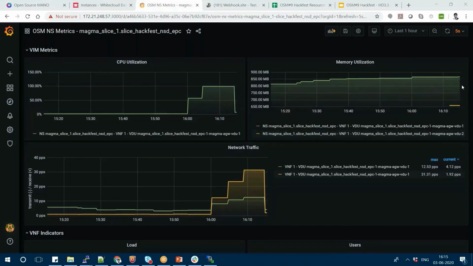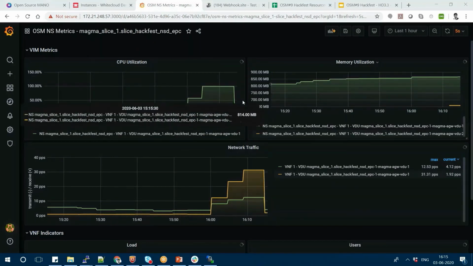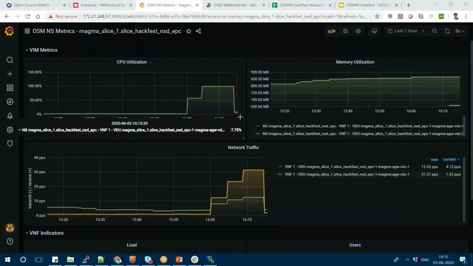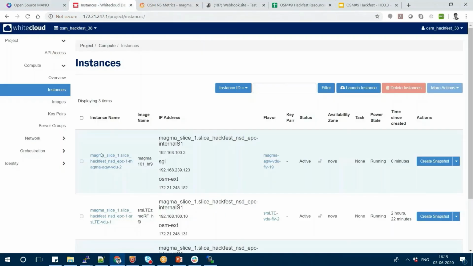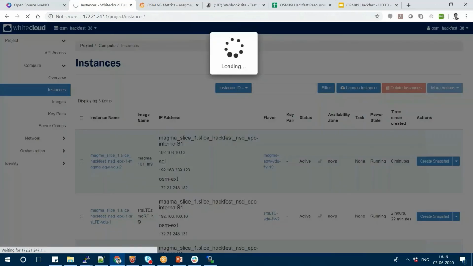In the meantime, you can see that the extra load in CPU has started falling, because we have stopped the stress, and now the scaling should start triggering. So let's see whether this extra VDU disappears in some time because of this scaling.